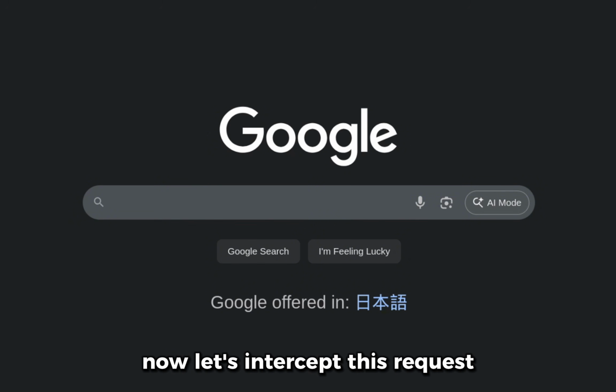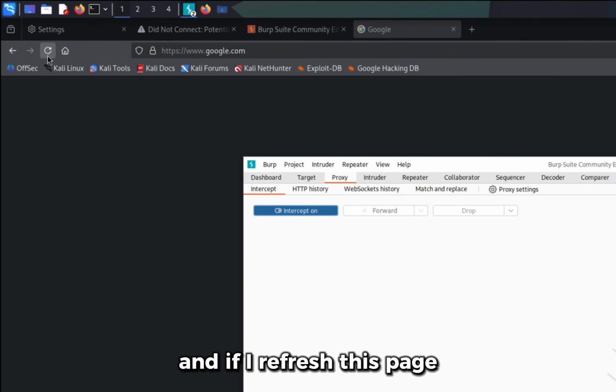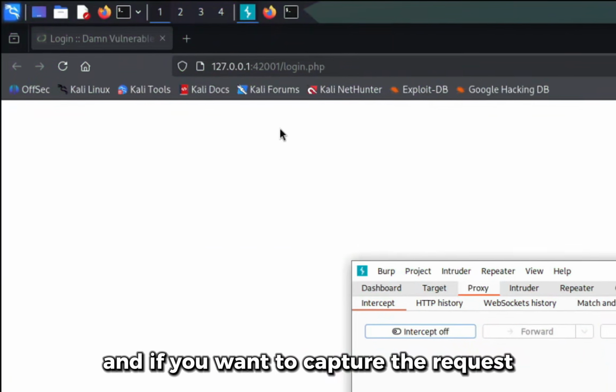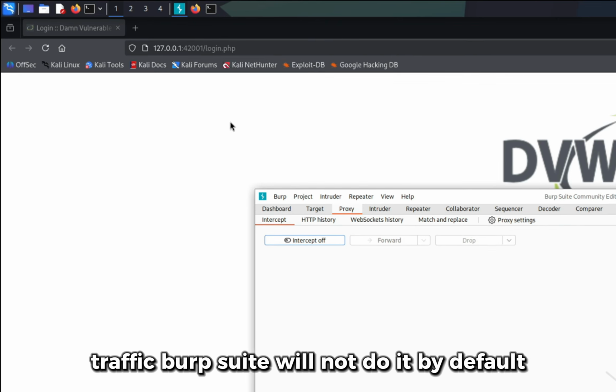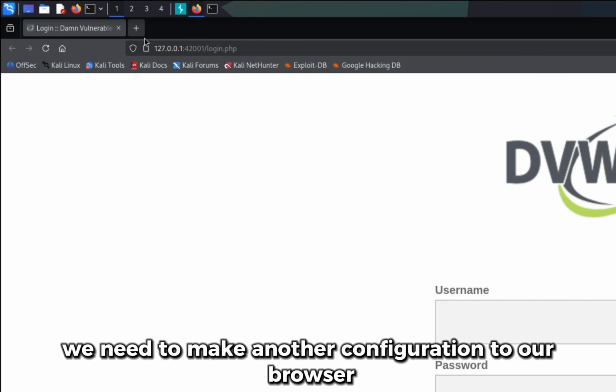Now let's intercept this request. In my Burp Suite, I'll turn the intercept on, and if I refresh this page, I can see we captured the request. And if you want to capture the request of your localhost traffic, Burp Suite will not do it by default. We need to make another configuration to our browser.